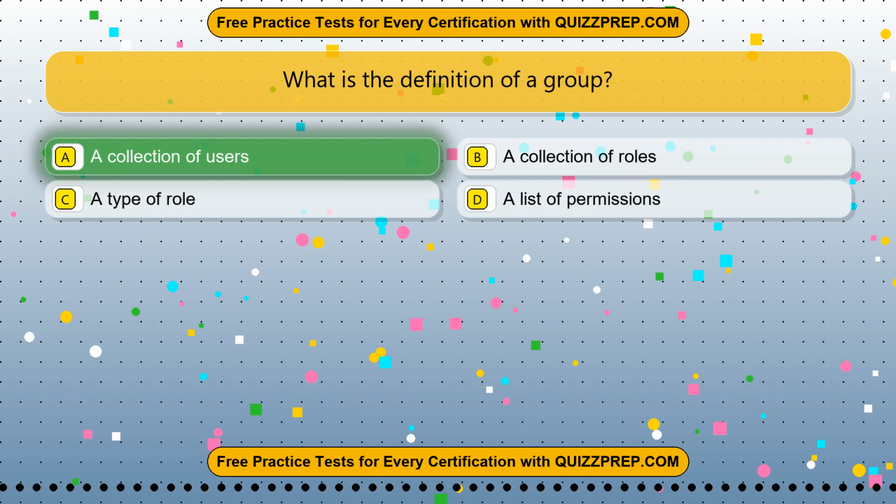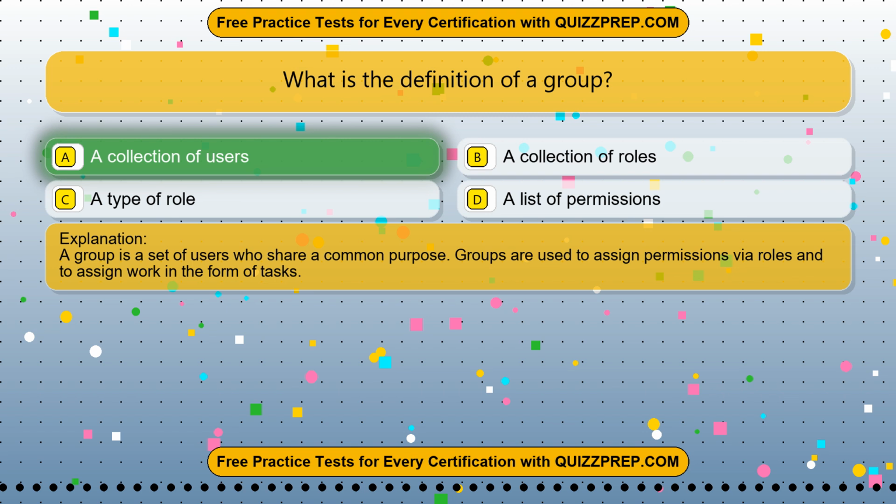The correct answer is option A. A collection of users. A group is a set of users who share a common purpose. Groups are used to assign permissions via roles and to assign work in the form of tasks.